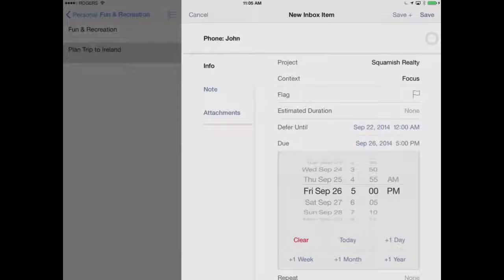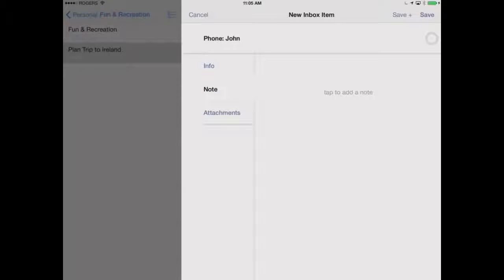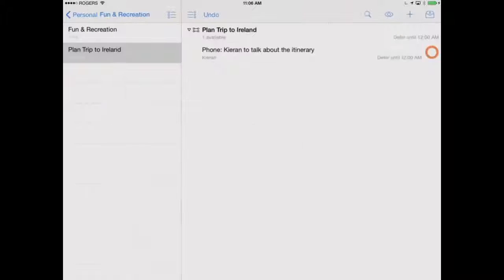I can also tap on the Notes tab to add some notes, maybe some things to make sure that I talk about during this call. And I can tap on Attachments to add a photograph or a voice recording. I'll go ahead and tap Save to add this to my OmniFocus library.